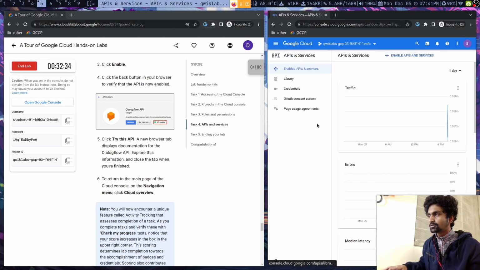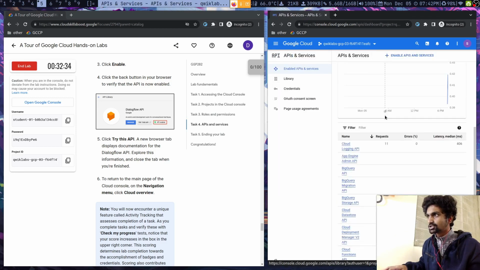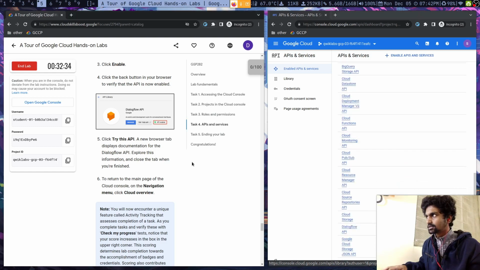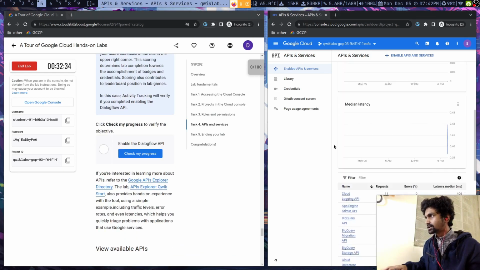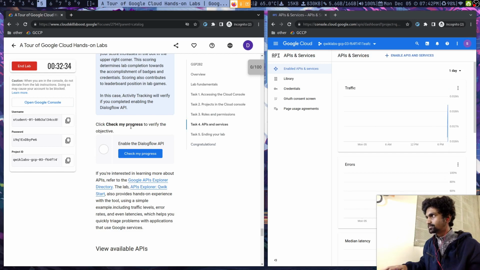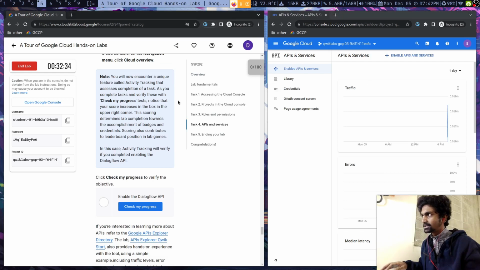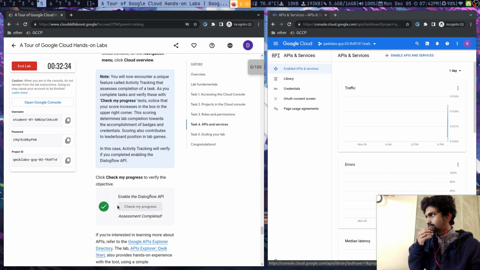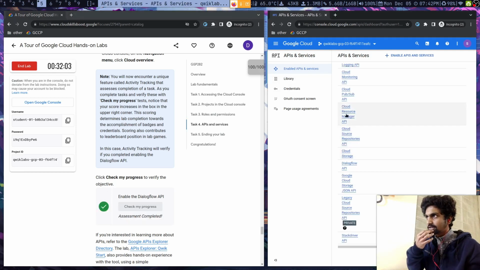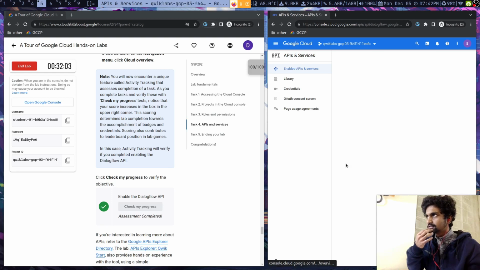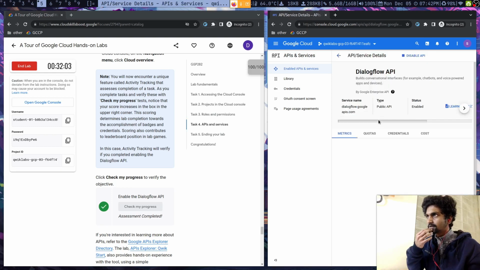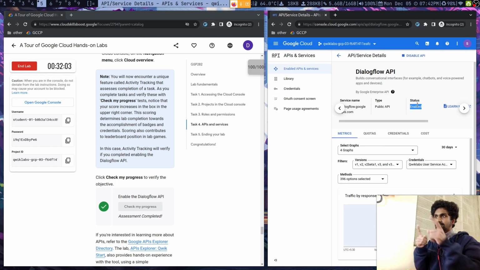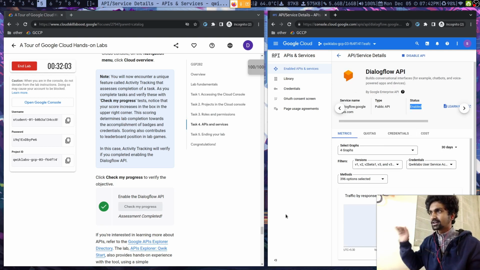Go to API overview, and we can check whether the API is working or not, or we can check my progress. So this is a very interactive thing. If you enabled it here, it can also check whether you have enabled it or not. So if we go through this, yes, assessment is completed. Dialogflow API, here it is. Status is enabled. So we can check here as well, and here it will check our final thing.